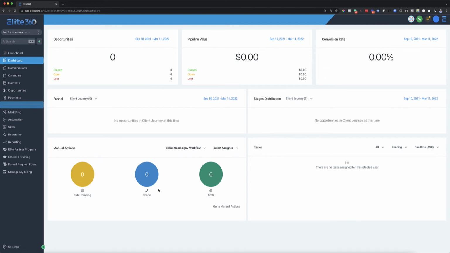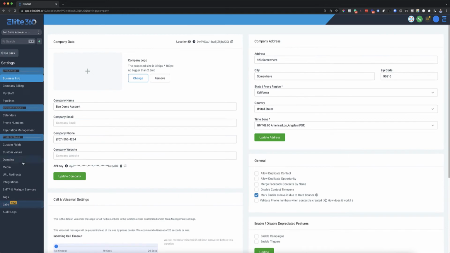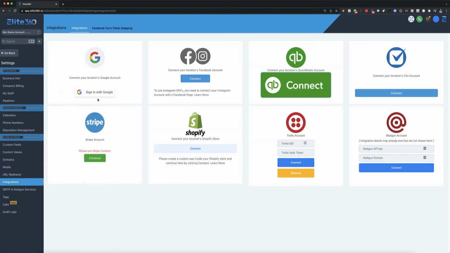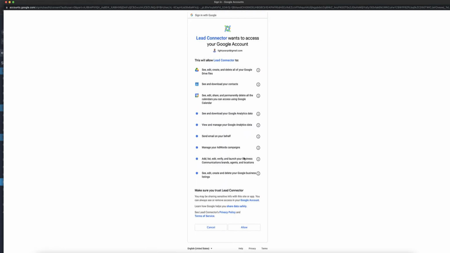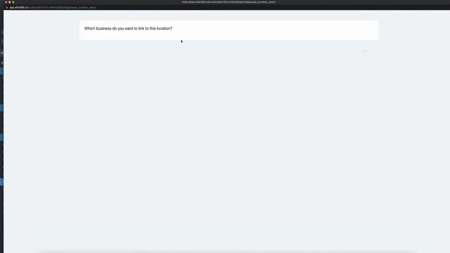So the first thing that you need to do is connect your Google Calendar, your Google connection. You click on Settings, go to Integrations, and then you're going to want to sign in with Google. It'll take you to Lead Connector, which is our system here. You want to allow all the stuff, the normal connection. It's going to ask which business location you want to select. Don't do anything right now. I'm just going to click Connect, and you're going to be good to go, believe it or not.